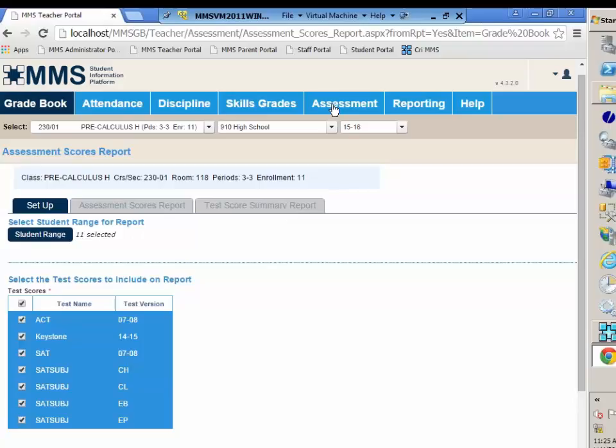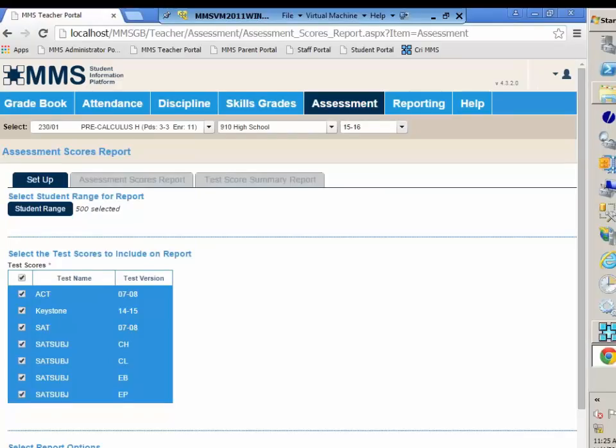I also have my assessment menu here. So here it's the same report, assessment scores report. But because this teacher was not limited to just their students, when we set that up in the admin portal, we allowed my teachers to have access to all students. So you can see my student range is 500. Under the gradebook version of this, we were limited to just the students in the class. Now we have all students, but we don't have that full list of all those test scores.